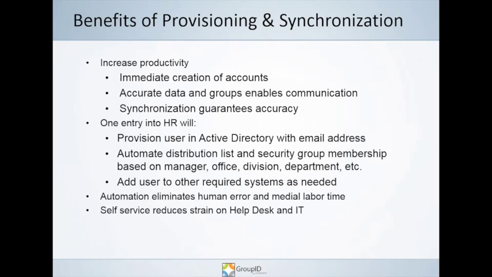Some of the benefits of doing provisioning in an automated way and providing ongoing synchronization is the obvious increase in productivity, because people can take advantage of communications immediately, and can get access to the resources they need to be productive. When HR creates a new entry in their system, they should be able to immediately get access to Active Directory. They should immediately have an email address, and automatically get added into the security groups and distribution lists that make them able to perform the duties for which they were hired. And they need to be added to other systems outside of the directory that would make them productive as well.